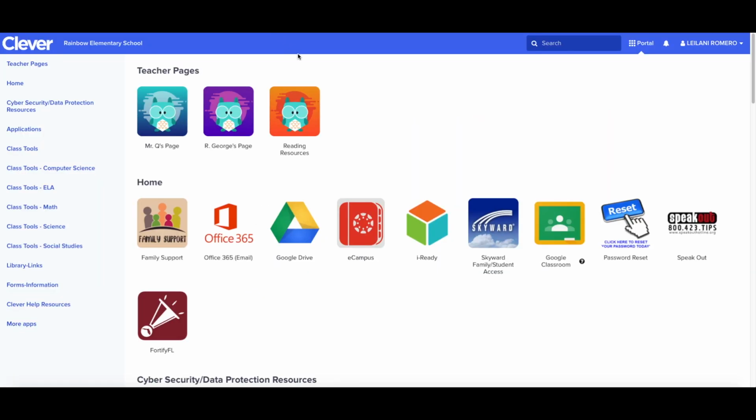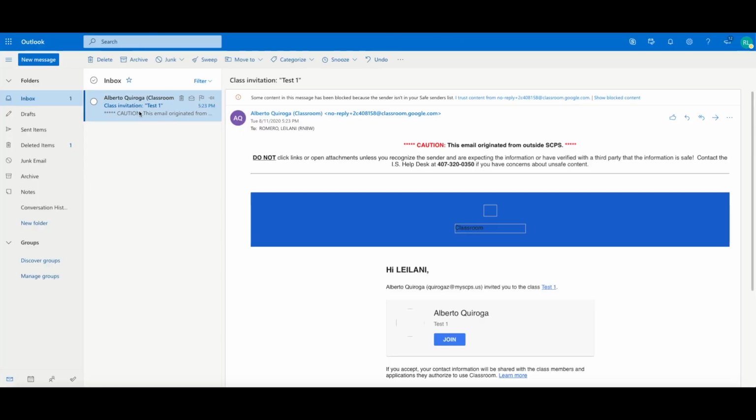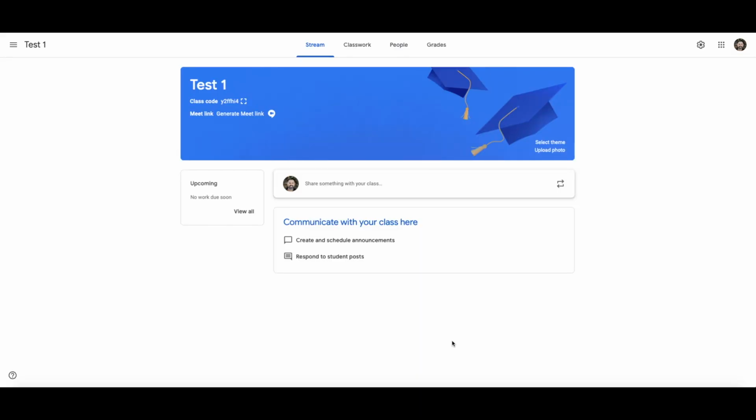Once you do that, it'll take you again to this main Clever portal page, and you want to look for the Office 365 icon. That's step 2. Once you click on that, it'll take you into your child's email account, and you can look for the invitation that was sent to your child by your child's teacher. And so you can see here's one. It says class invitation, and then right inside that email you want to click join. Once you click join, it automatically links you and joins you into that particular classroom.